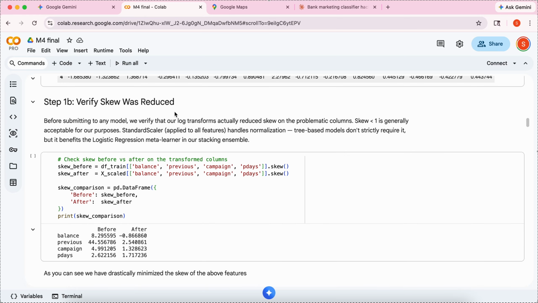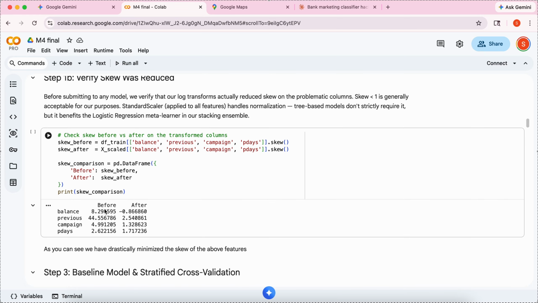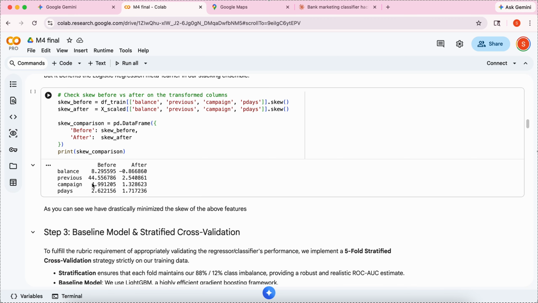To verify if the skew was reduced, we're using a check skew function. As you can see, this highlights the before skewness and this highlights the after. For some of the variables such as balance, the previous skew was 8.2 and the later skew was negative 0.6, which is a much better difference. As you can see, for all of them, the skew was reduced drastically.